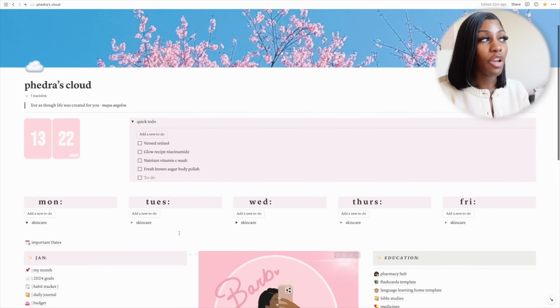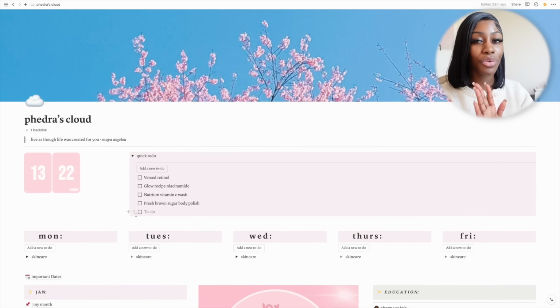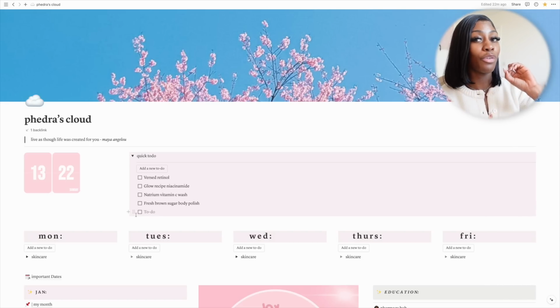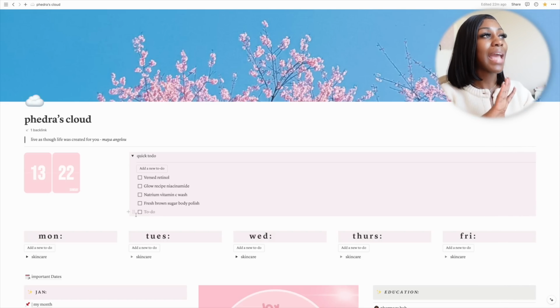Right now, this is what it looks like. Obviously we have the title, Phedra's cloud, and I've got an icon of a cloud. And then I've got this sky picture with a pink tree plant thing. I'm never going to change this. I think it's so cute, so me, so beautiful.